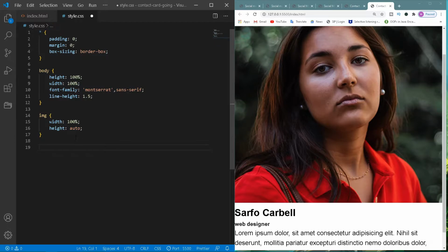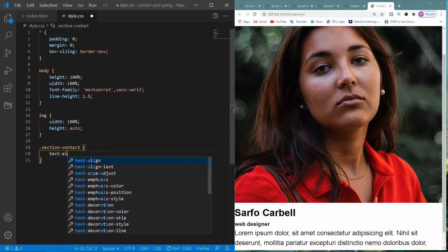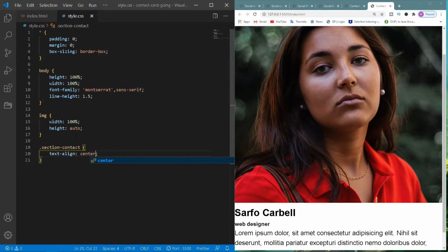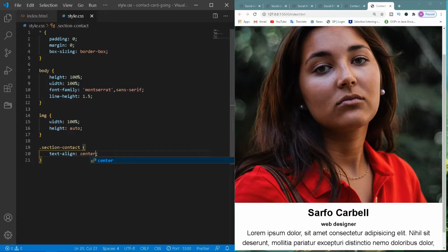So the next thing we are going to do is go straight into styling everything. So dot section contact. I'm going to give it text align center. Everything should be centered neatly. You can see that happening on the right side thanks to live server. I have the link in the description so you can look it up and download it.